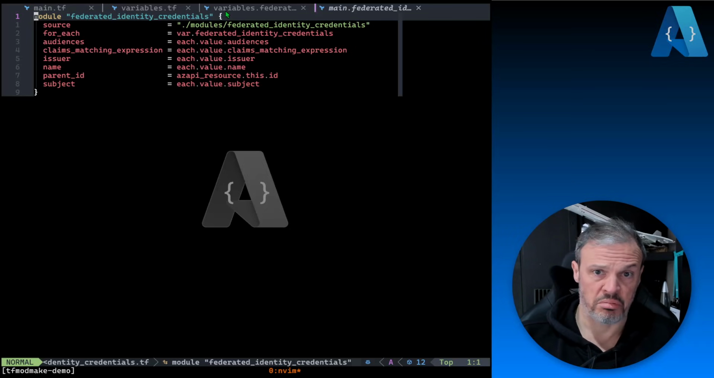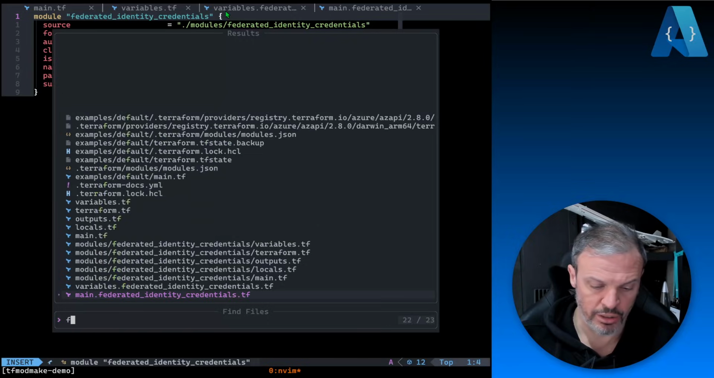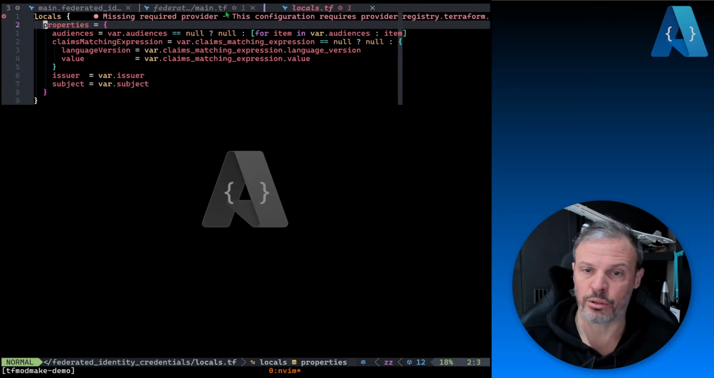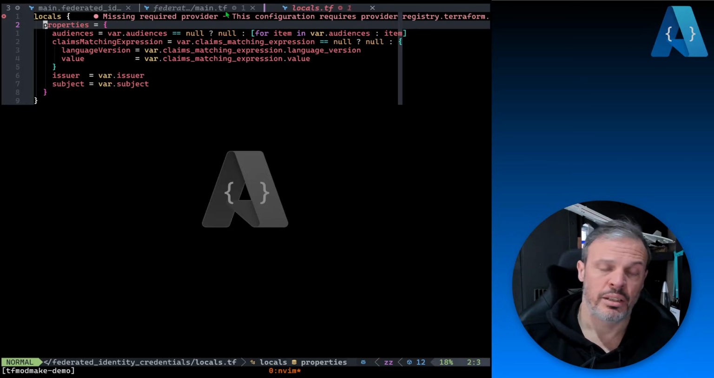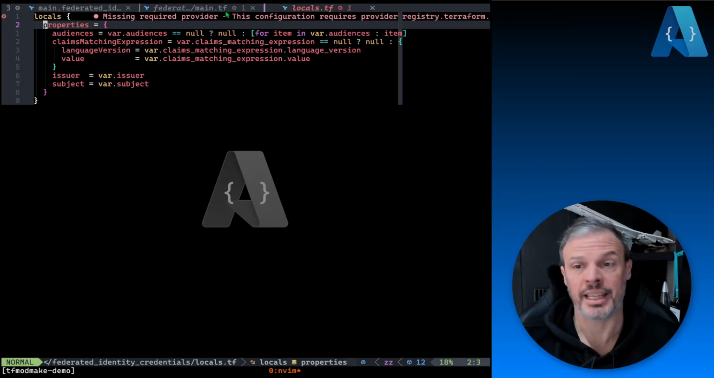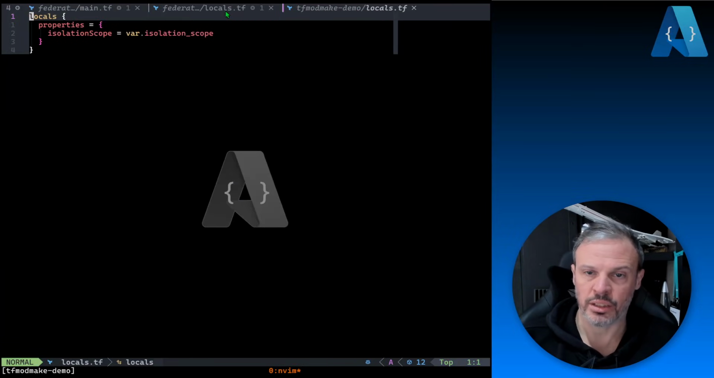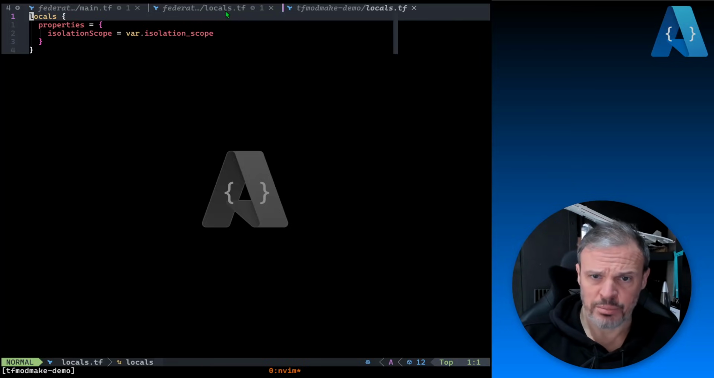So that's that. If we look at some of the federated identity credential stuff, you'll see that it's correctly got the types in there. We can have a look at local.properties. This is doing all the conversion from camel case to snake case to camel case. It's done that automatically. So also we can look at the other locals here. That's much simpler because there's only one isolation scope. That's at the root module. So yeah, this probably should work, right?